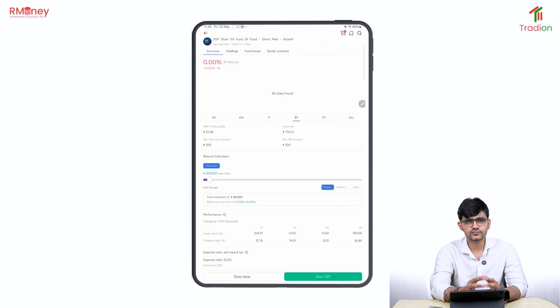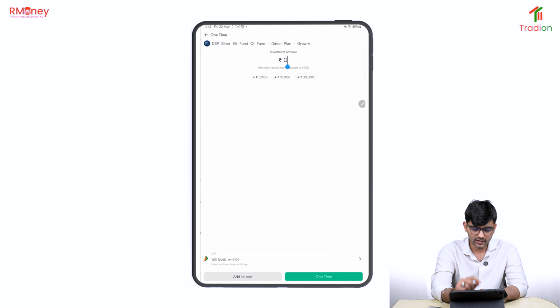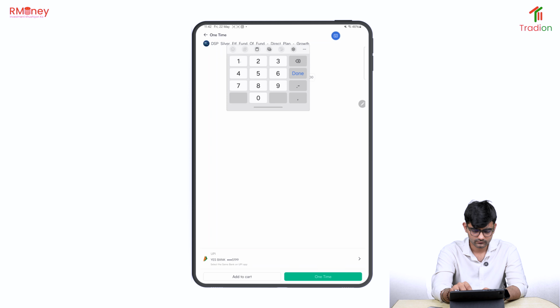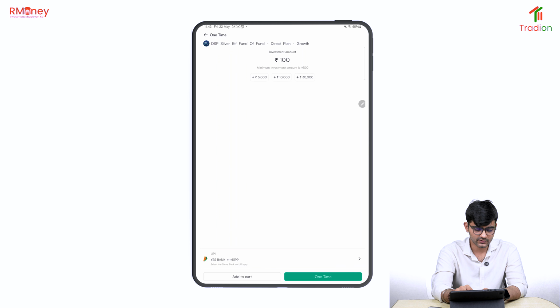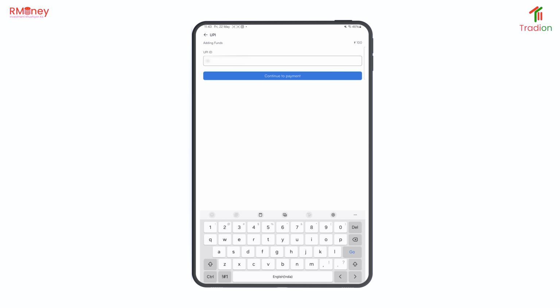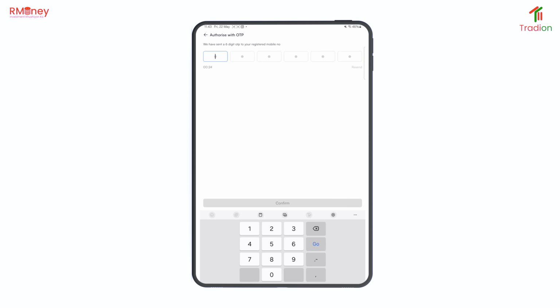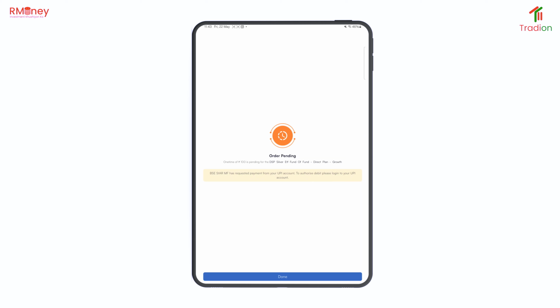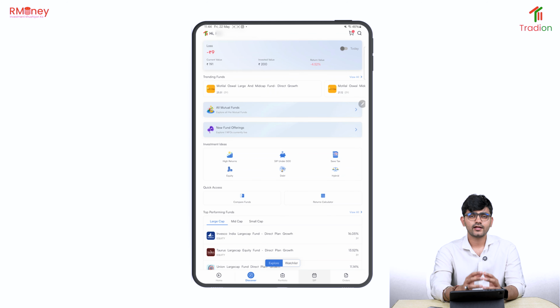If you want to make a lump sum investment, simply click on the one time option and now enter the investment amount, and then select the preferred payment method and complete the payment process. Which you have to authenticate from your registered email address. And that's how your lump sum investment would be completed successfully.